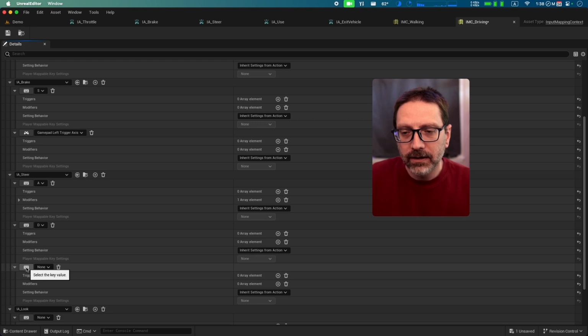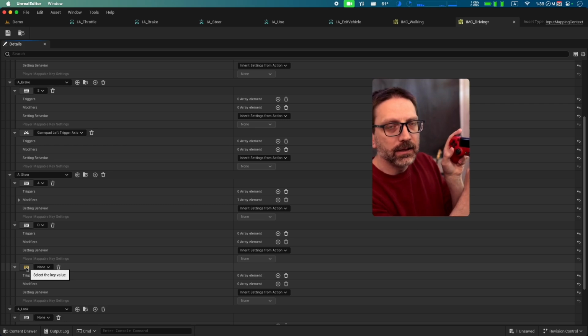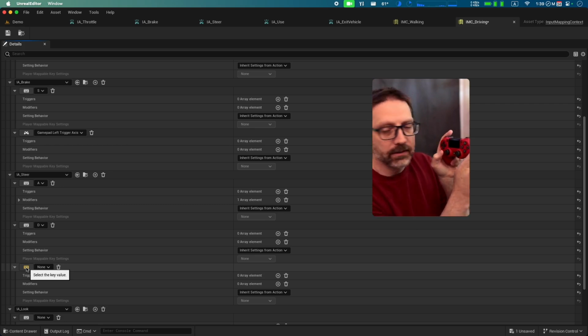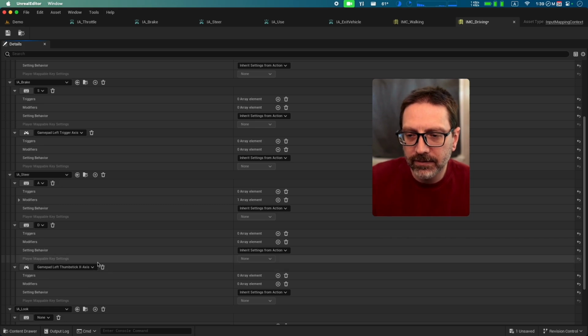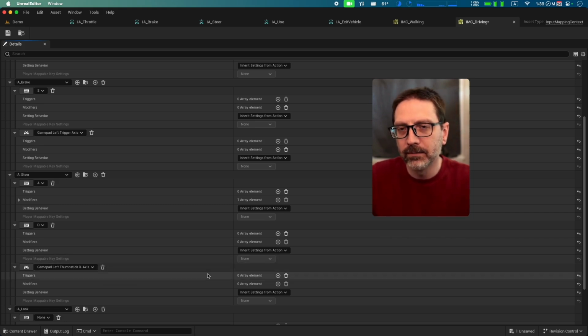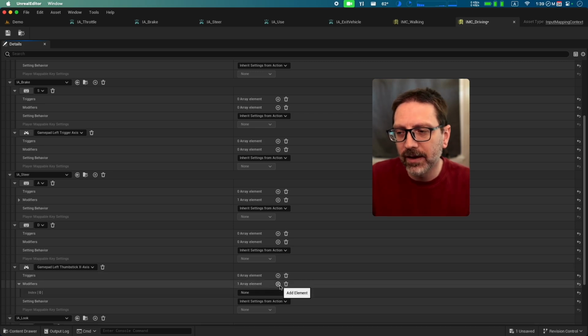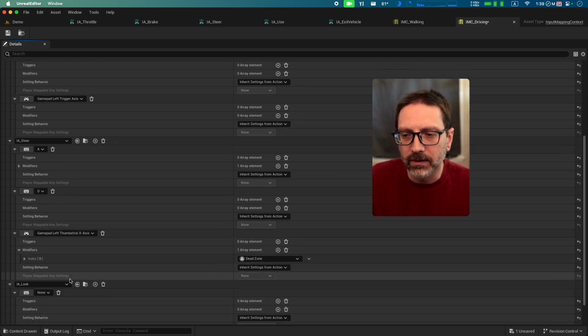And on the controller, I want to make steering the axis here. So I'm going to push the axis, and it automatically detected that it was the left thumbstick X axis. But since I'm using a thumbstick, now I do need to add a dead zone, otherwise it'll start drifting, turning. So we don't want that.